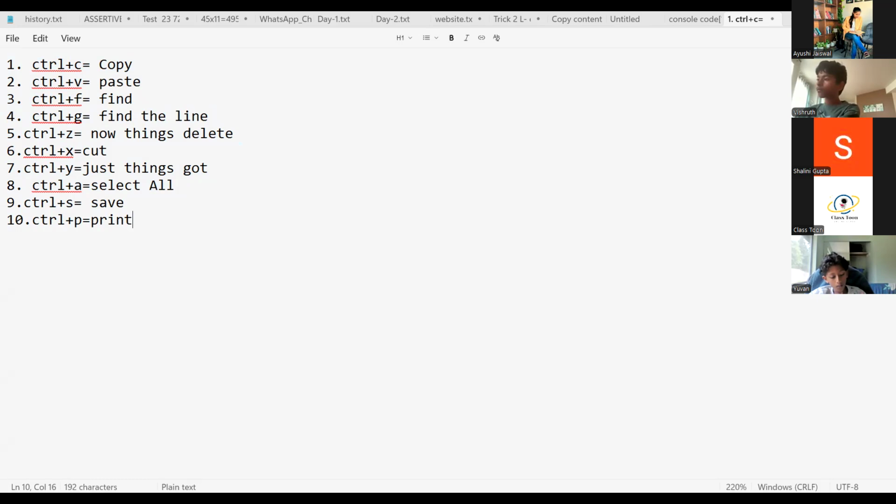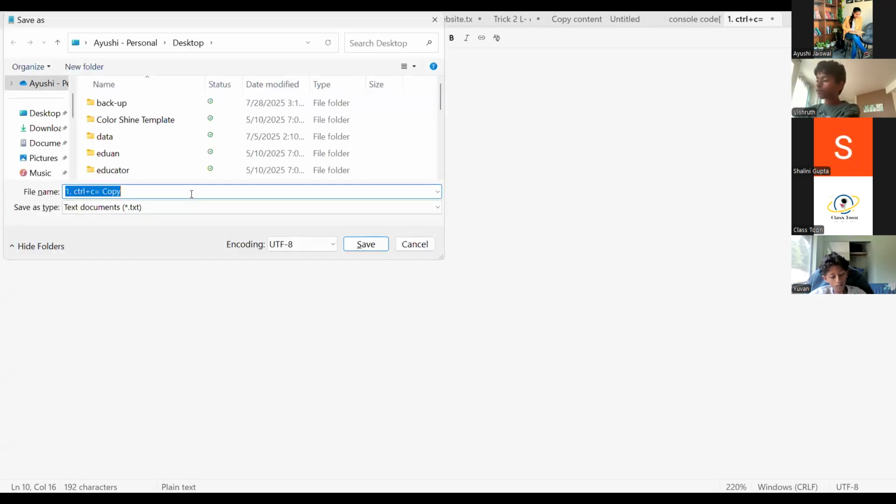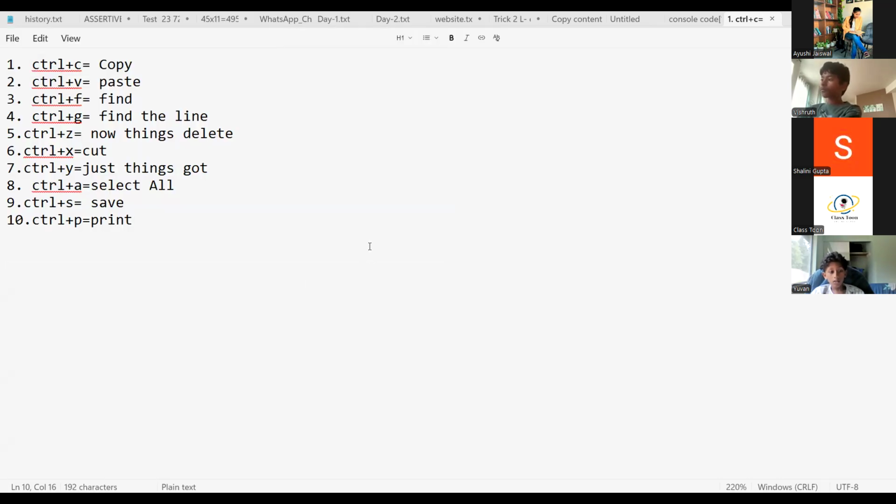For example, I use Control S. So you can see the saving part is on, right? I just save it. Now, if I do Control P, you can see one printable is portrait. I just save the length PDF on the desk.